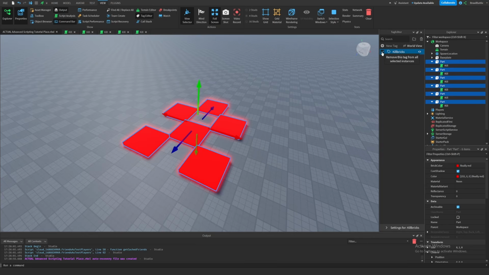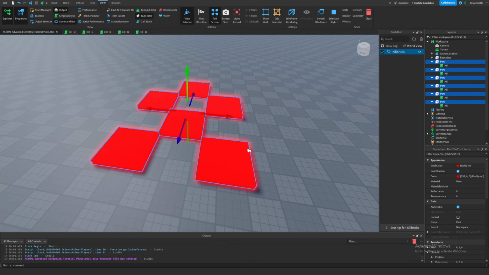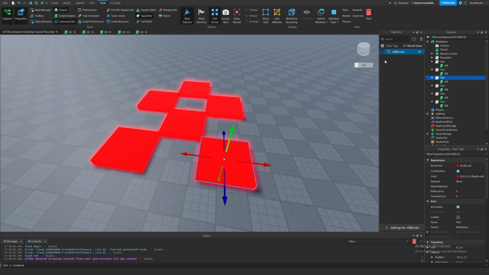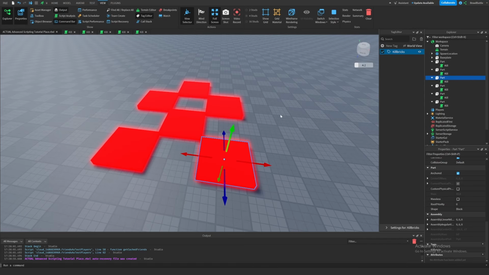So let's press that, and now all of these parts should have the Killbricks tag attached to it. And we can see if this works by just simply selecting one of them. If this check mark is checked, then that means it has the tag Killbricks. We can also check it down here in properties inside of our tags category, and we can see that it's inside of the Killbricks category. And we can see that it has the Killbricks tag. So this is how we use the tag editor to add tags to our instances.